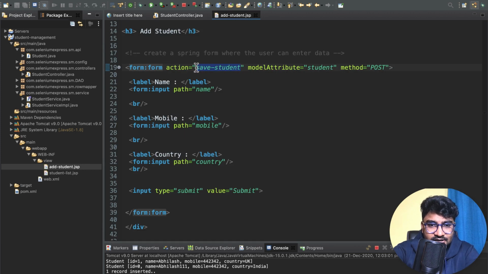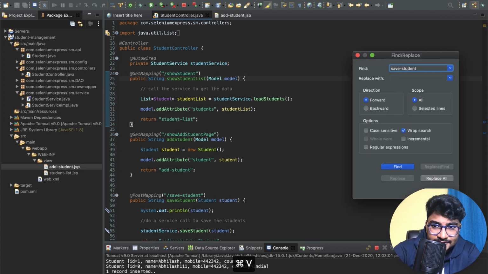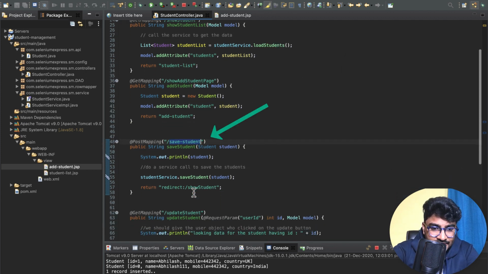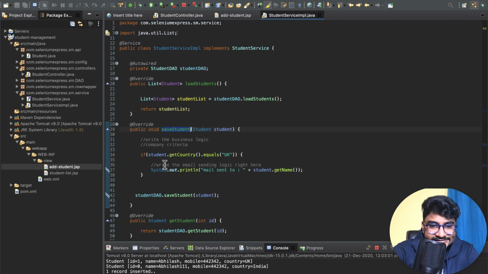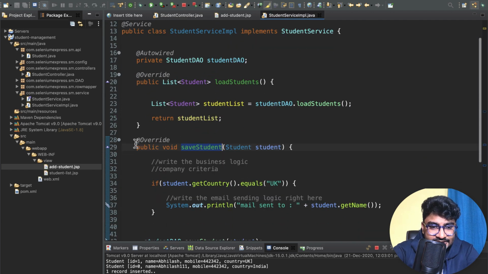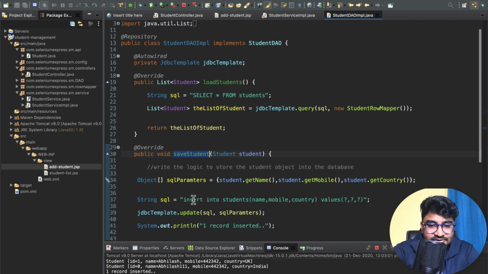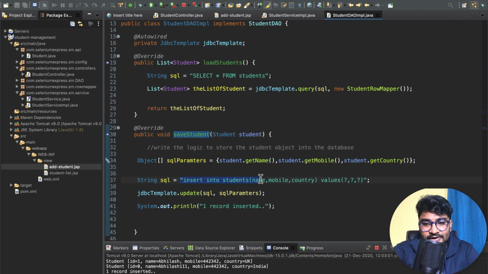Let me copy this URL. Let me go back to my controller. Let me do Control F, Control V, find. Okay, so now here it is going to the save student method. Obviously, this particular method is getting called. And right here, inside this save student method, we are basically doing a DAO call. And if I go to the DAO method, obviously, we are trying to insert that record to our database.